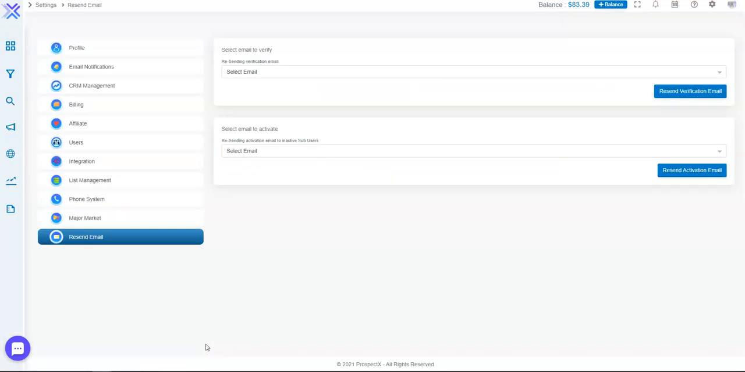The last tab here is the Resend Email tab. This is really nice if you are creating a new user or you need to verify an email. We'll start with the email verification. This is when you create a new user. They have an email assigned to their name. For them to be able to use the email within ProspectX, they need to verify the email.